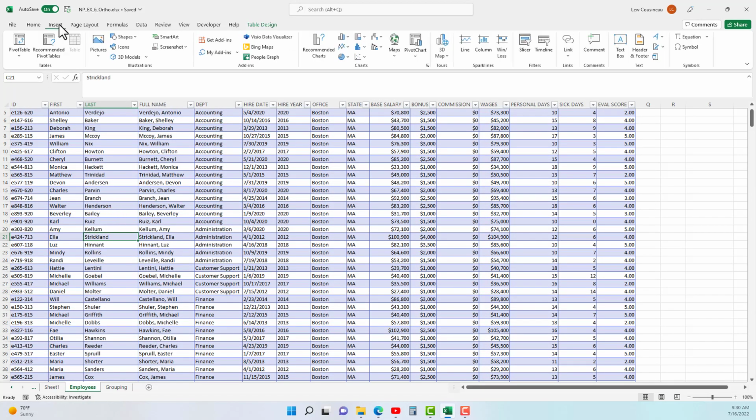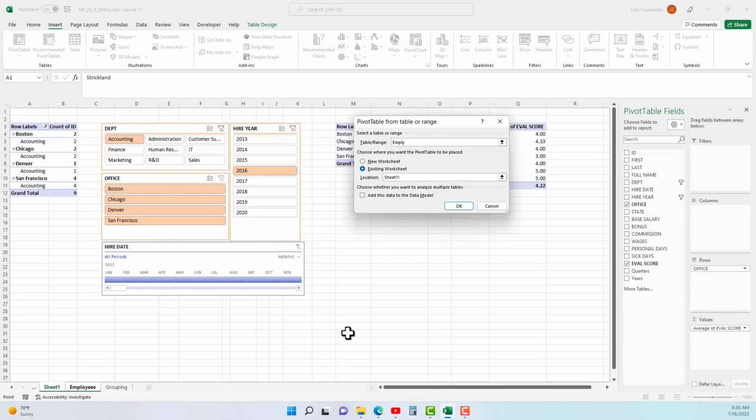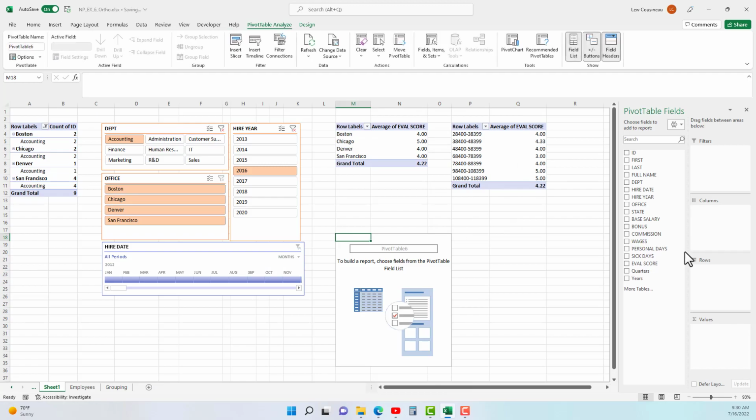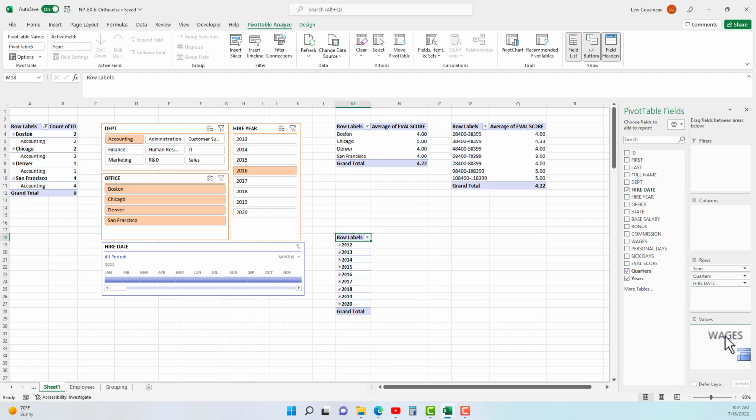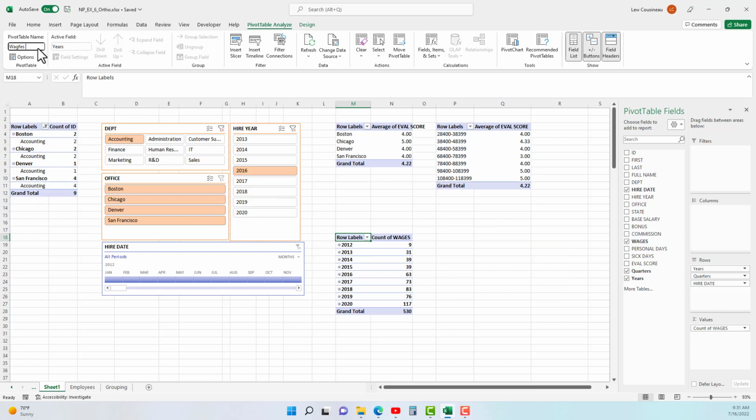Real quick, let's create a new pivot table from the original data. Pivot table from table arrange. Is my data not there? Okay. We're going to put it in an existing worksheet, and we will put it in sheet 1 with the rest of our pivot tables. So I'll click sheet 1. We'll just put it down here, hit OK. And we'll just hurry up and do a hire date in the row area, and we'll sum the wages right here. So it doesn't really matter at this point. I have a new pivot table. Let's just say wages by year.